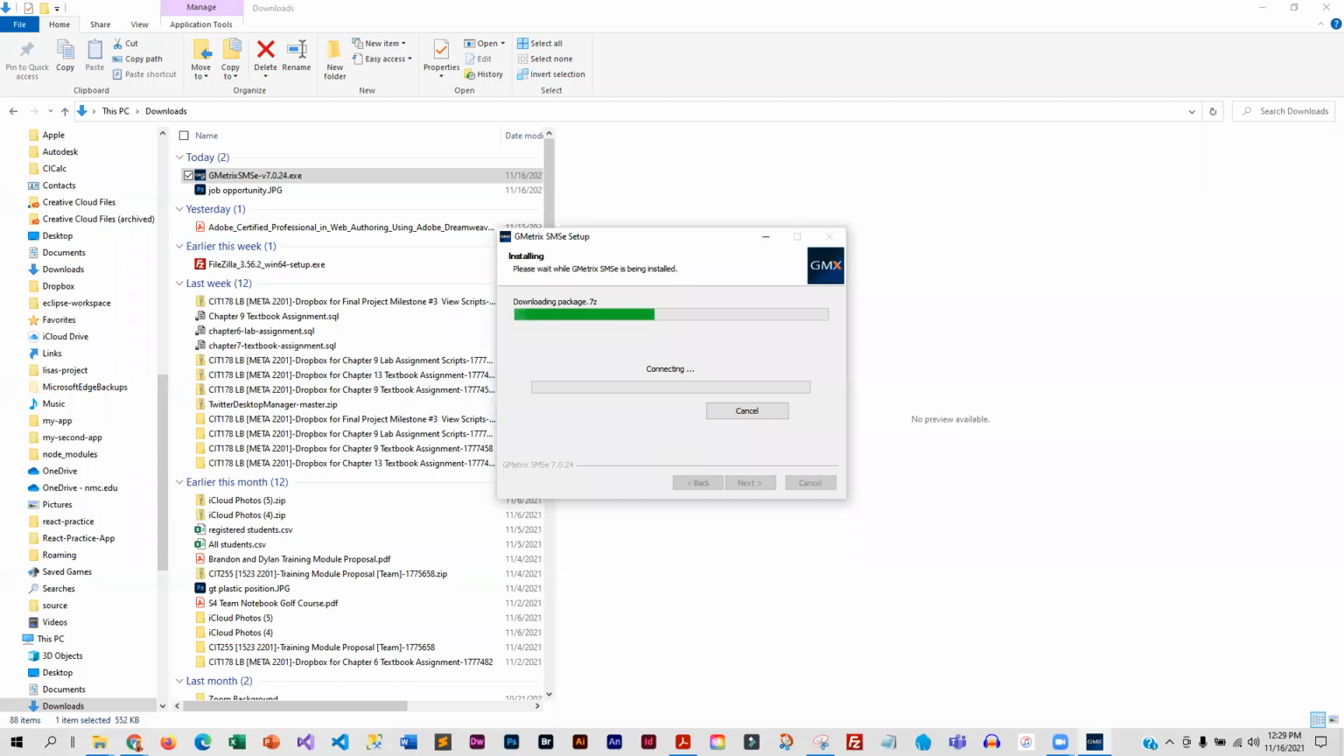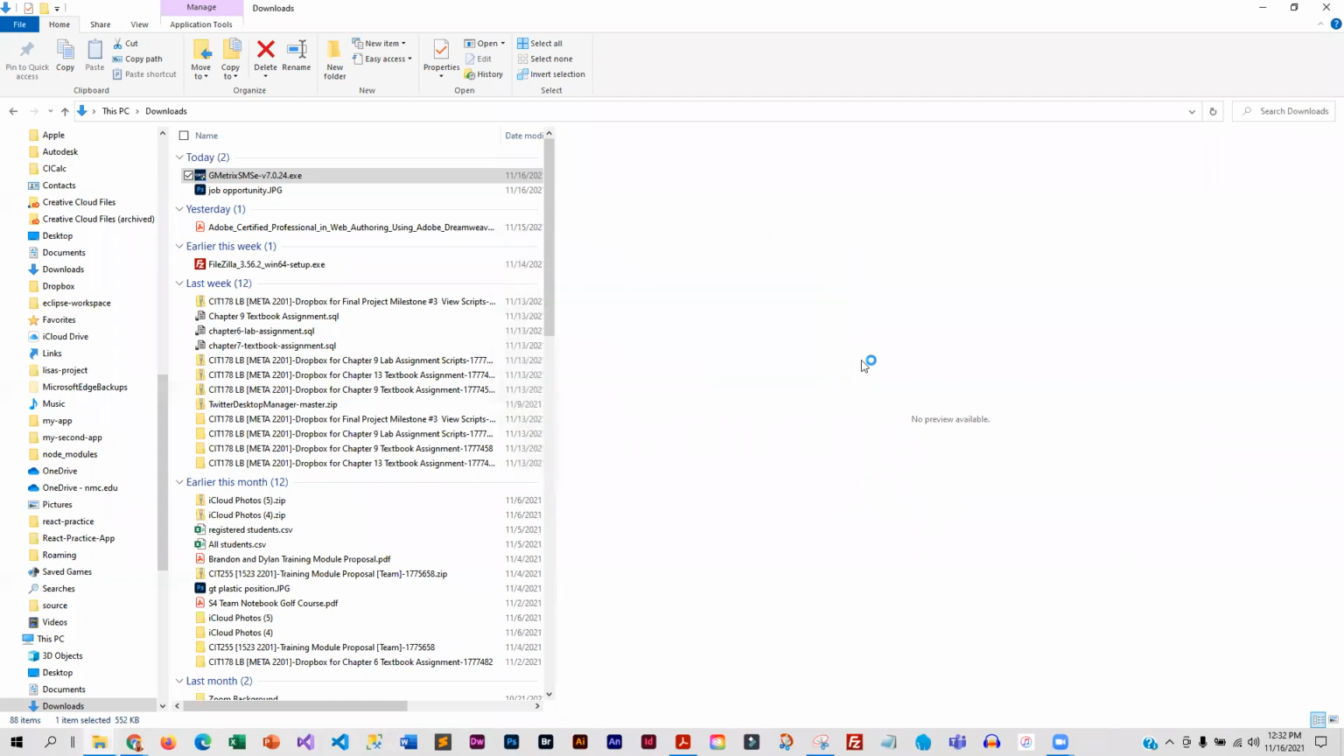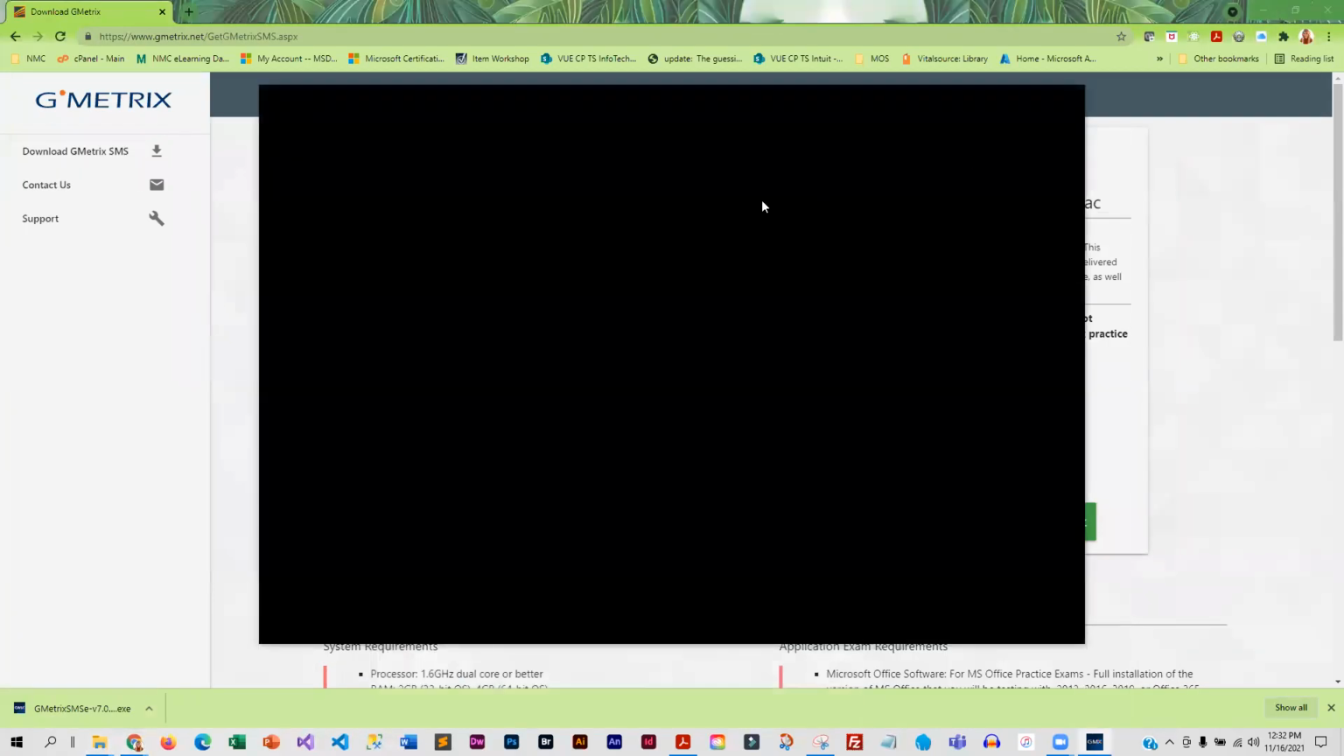And I'm going to pause while it's doing this. So once it is done, make sure the little check mark next to run is activated and click on finish, because that should launch the application. And then we can enter our access code. And the access codes are posted in the class, in the gmetrix instructions. It's a single access code for the entire class. So please do not share these access codes. We only have a certain number.